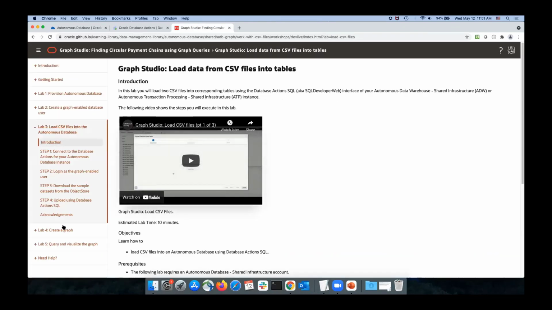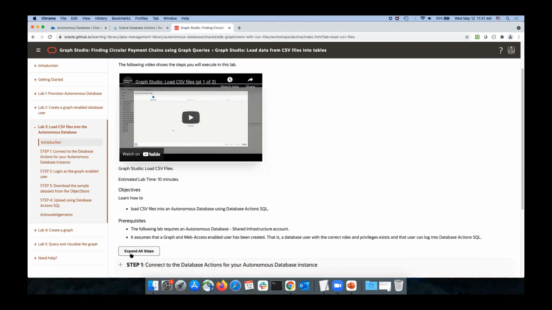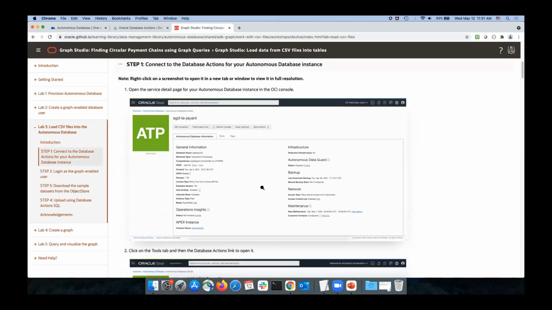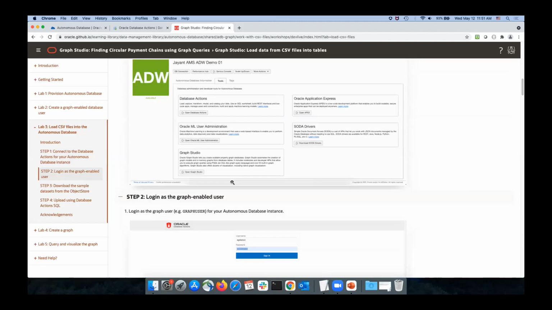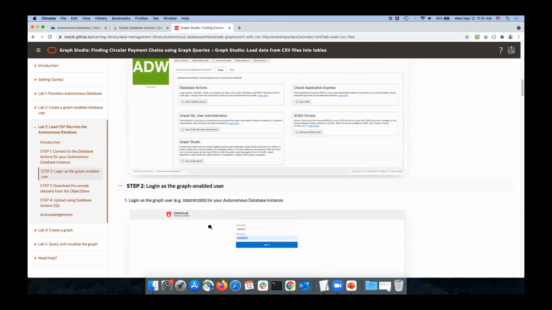So for those who are using graph user 01, 02, 03, etc., you will actually start from here, from this step. Because the first two, you're using a pre-existing database and the user was already set up. So let's go through these steps. You open up database actions. You connect as the graph user.